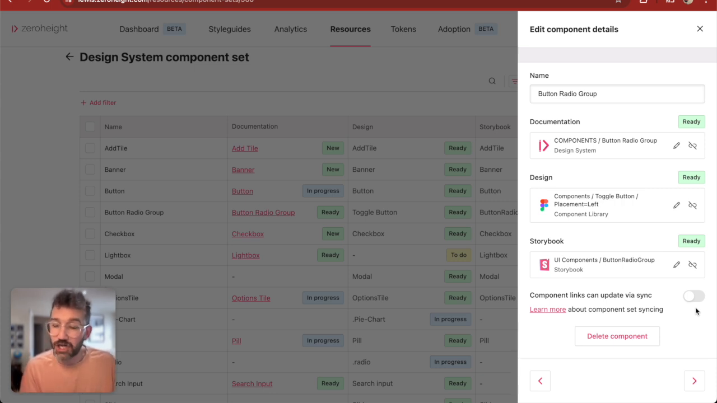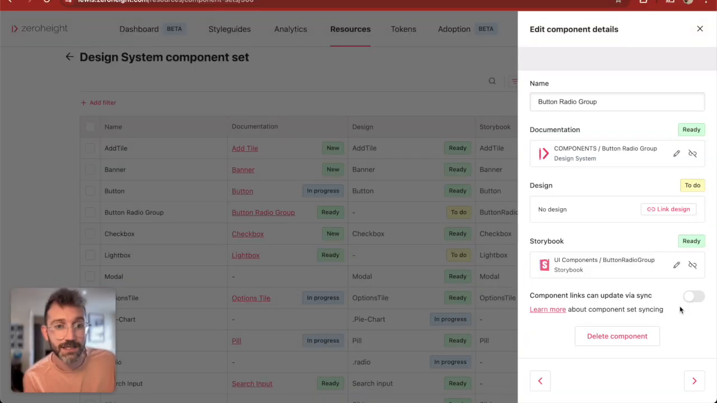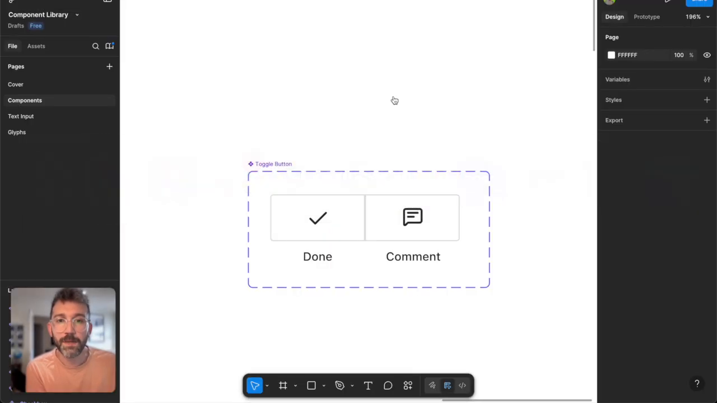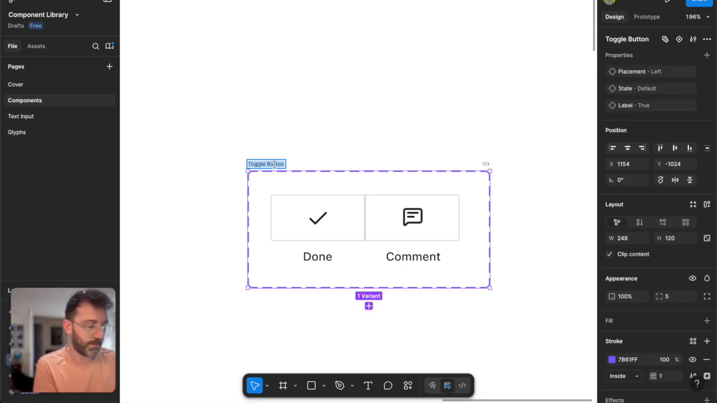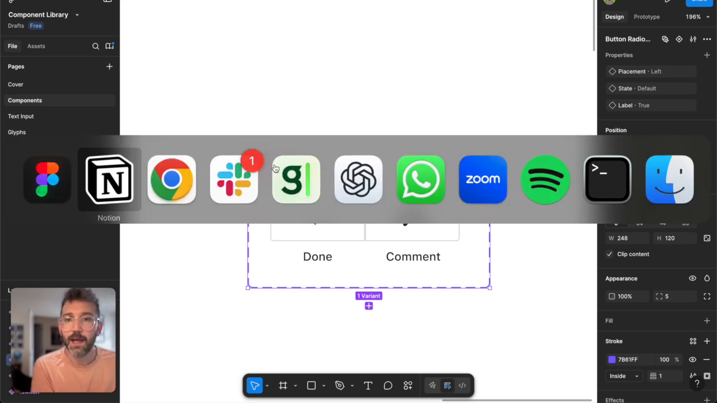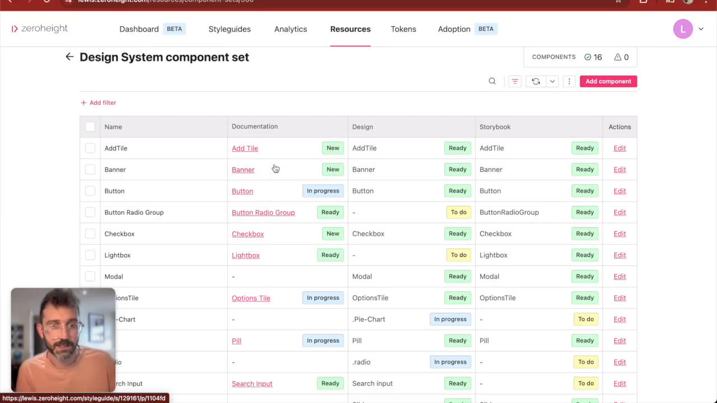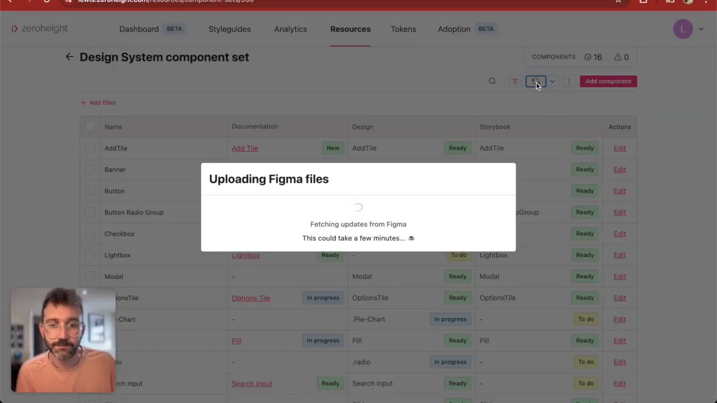Instead, I would recommend changing the name of the component in the source so that it matches. So let's undo the link that I did manually and turn this setting so that component links can update via sync back on, which is the default state for all of the components in your set unless you manually edit one of the links. I can now hop into the Figma file that's being used for this set and rename the toggle button component to button radio group and then return to the component set in zeroheight and click sync.